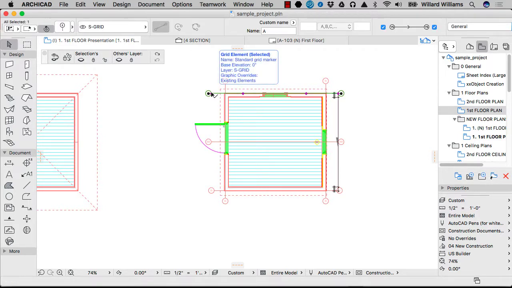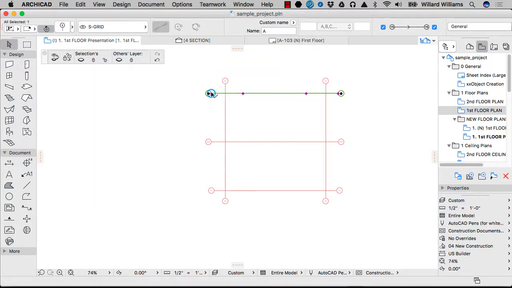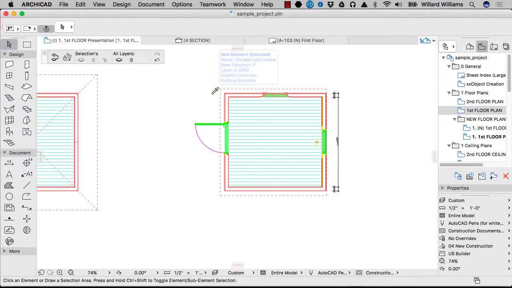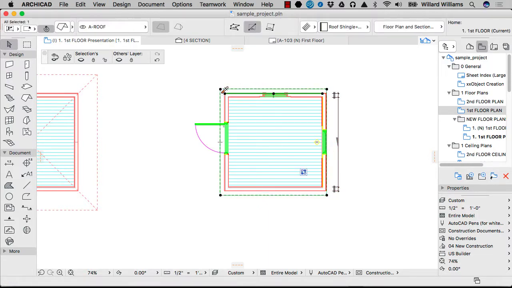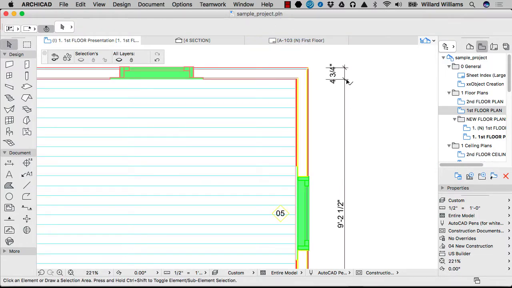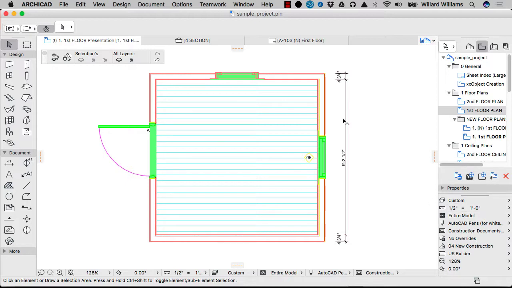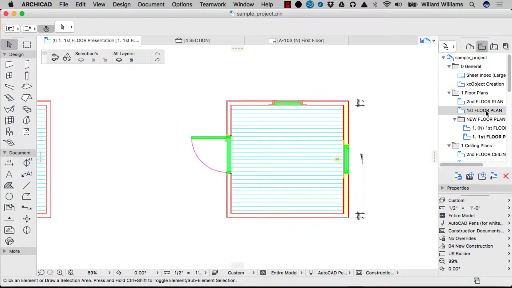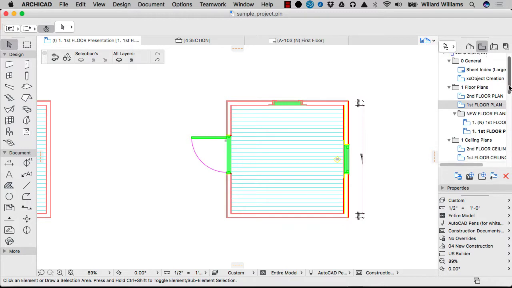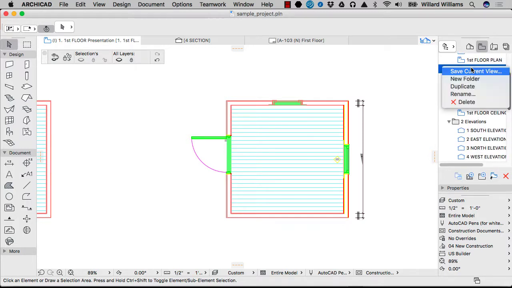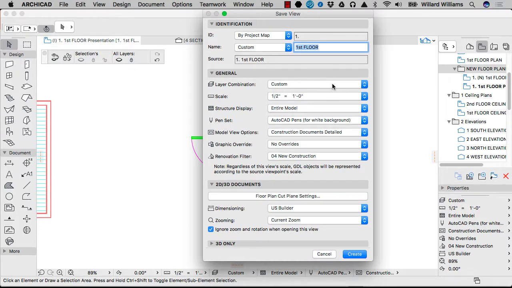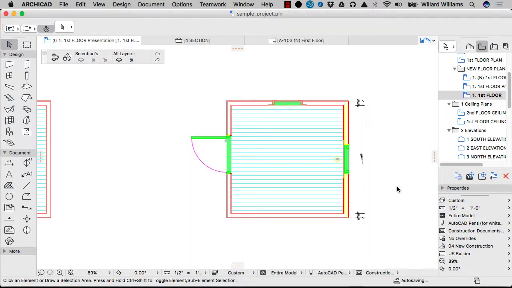Even if you do go in here and you're like, I need to hide that, but I also don't want to see the roof, and I do want to see the dimensions, let's just try this. I'm going to create a new view by right clicking on it and saving the current view. I'm going to leave it at custom for now, and then I'm going to create it.